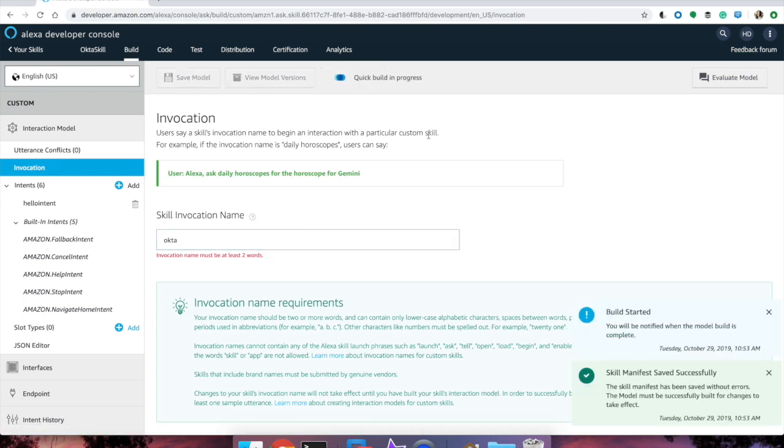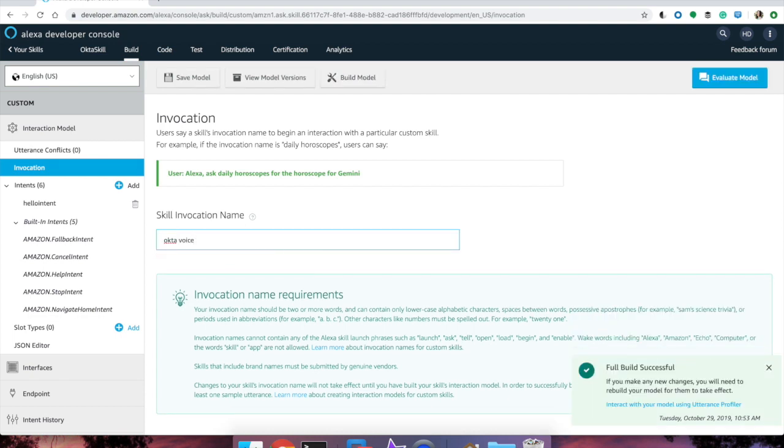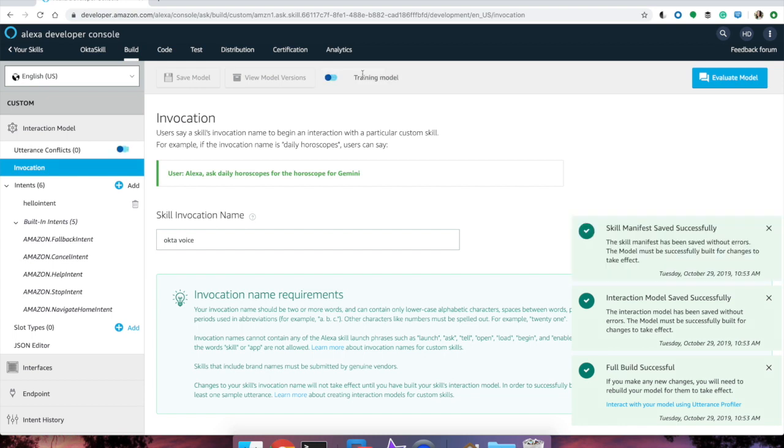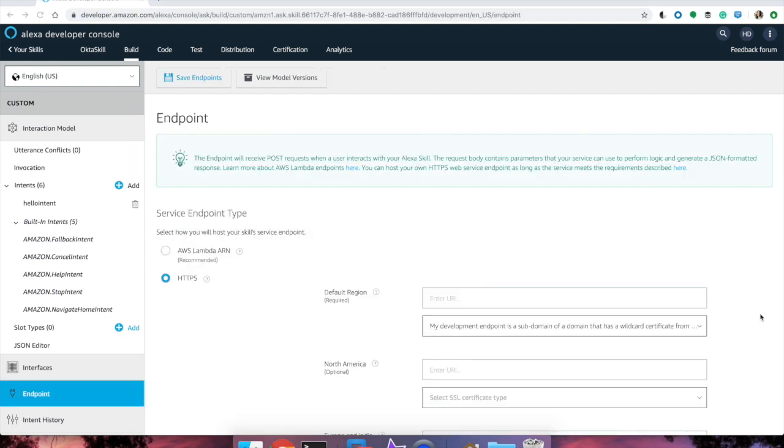You can save things all you want, but without building it, it's not in place with the Alexa ecosystem. So let's add voice to Okta on here because it needs to be at least 2 words for the skill invocation name. Save the model here and build it. It's doing that quick build in progress right now and training the model. Great. Now we're ready to test out what we created.